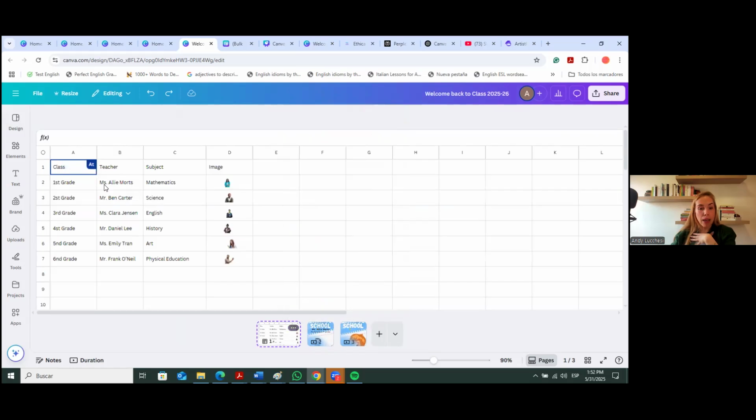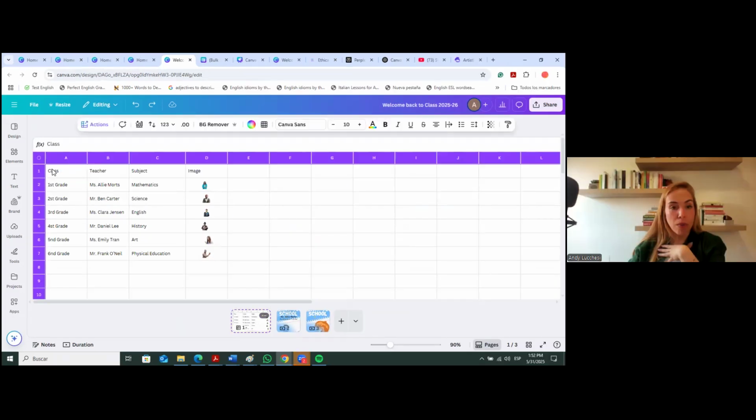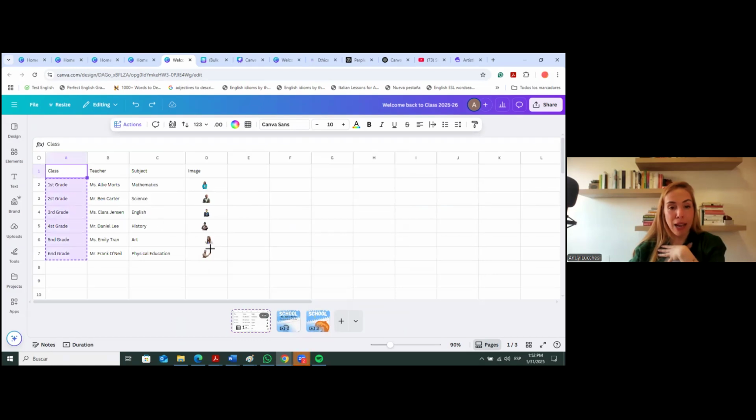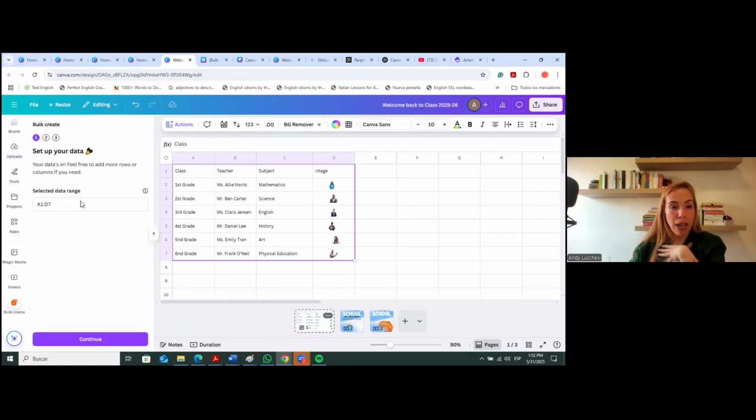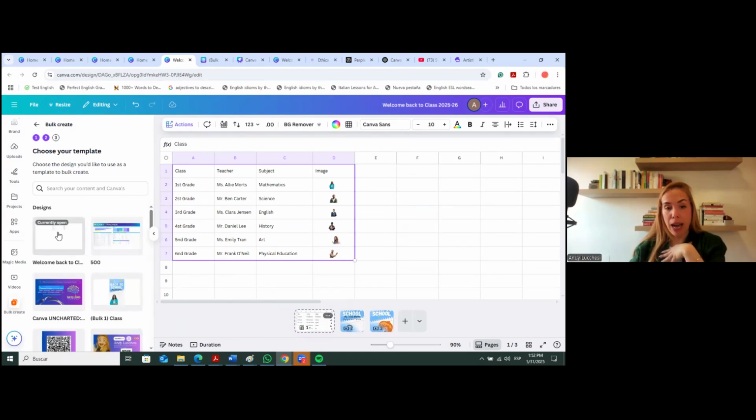Okay. So what is it that I am going to do? Now I am going to select everything. Okay, hold on. Now I'm going to select everything, click bulk create, and there are two more steps. Because I have already selected, I click continue. I am going to keep on using the current one because it's the one that I have shown you. So I click this one.